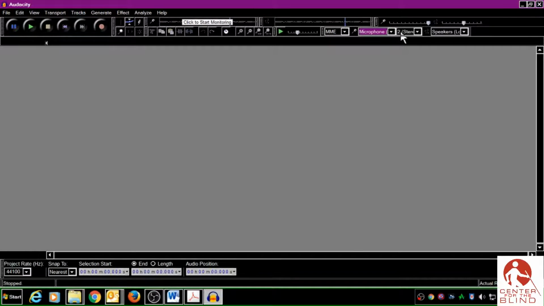And if right next to it you see an option that says 2 stereo, I'm going to change that to mono. This isn't absolutely necessary, but it does save work later on for other people, so it might be nice if you decided to do that.